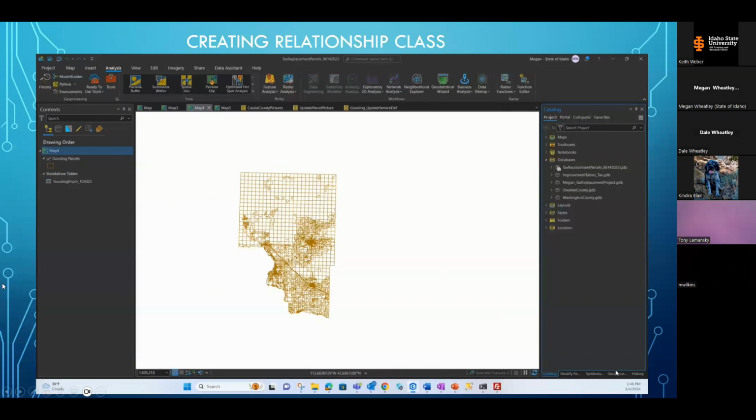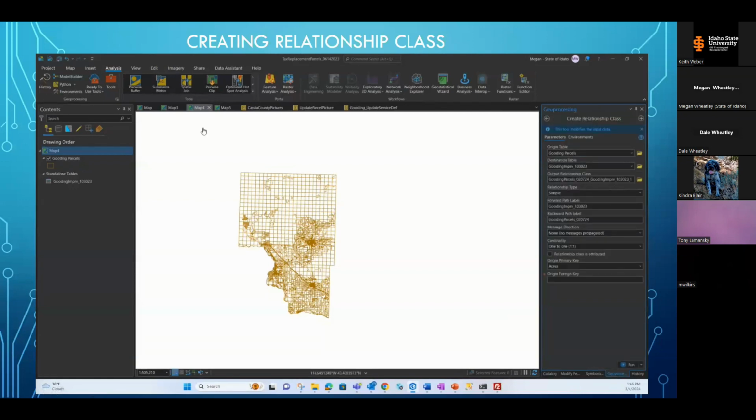Just as a quick tutorial for how I created a relationship class to share with ArcGIS Online, you just can go to your tools and search for create relationship class, and it should pop up. So I'm taking my origin table as my parcel table and the improvements as my destination table. And here I want it to be one-to-many. And then my primary keys are going to be the parcel ID. And for the improvement table for this particular county, it's the IM underscore.